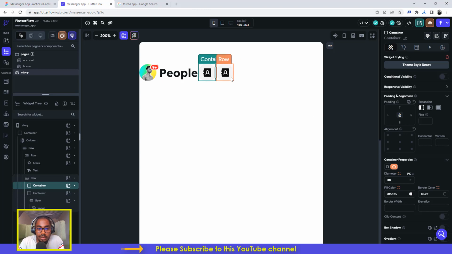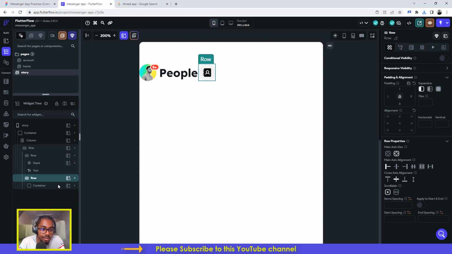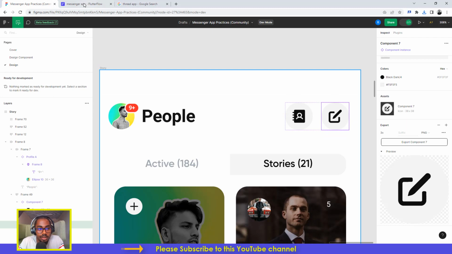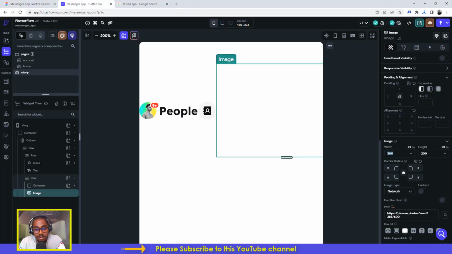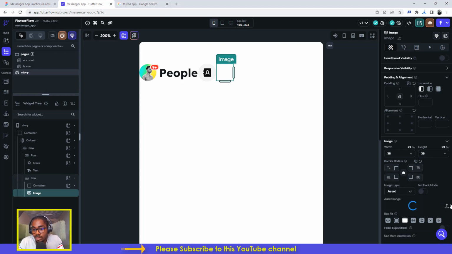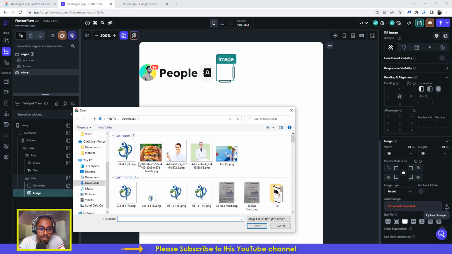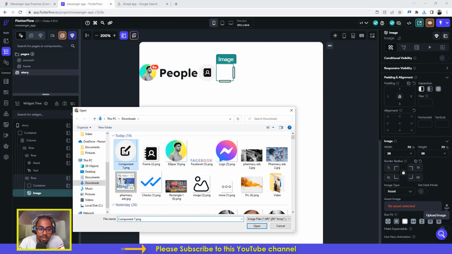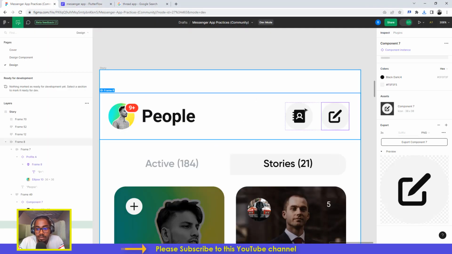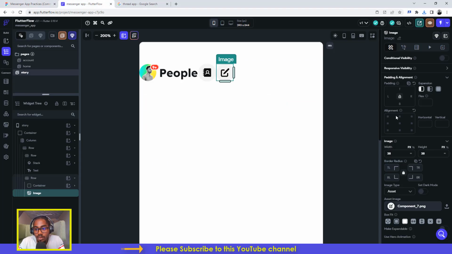Okay guys, so if that's the case, let's delete this and this, and basically we'll add an image, and the image is going to be 38 by 38. So 38 by 38, remove the border radius, change from network to asset, click here to upload the image, and where is it? This is it. Okay guys, so we have it. Let's give it some padding, 12 pixels apart. So I give it padding on the left here, 12.